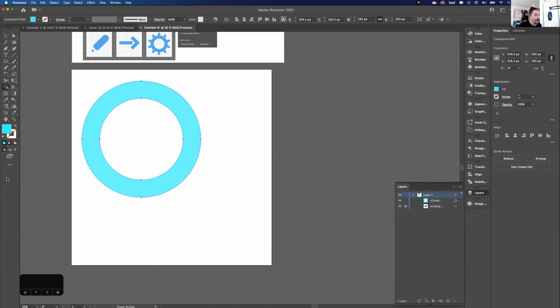Now we need to add a handle to this. And I'll repeat any steps that you like. I'm going to switch to the rectangle tool, which is M on the keyboard. And I'm going to click inside the circle so I make it the same width. And I'm going to make a rectangle. It doesn't really matter how long you make it. So just try and make it the same width.